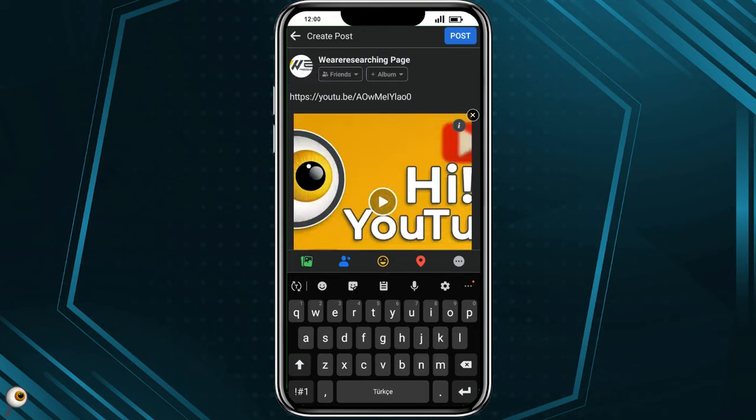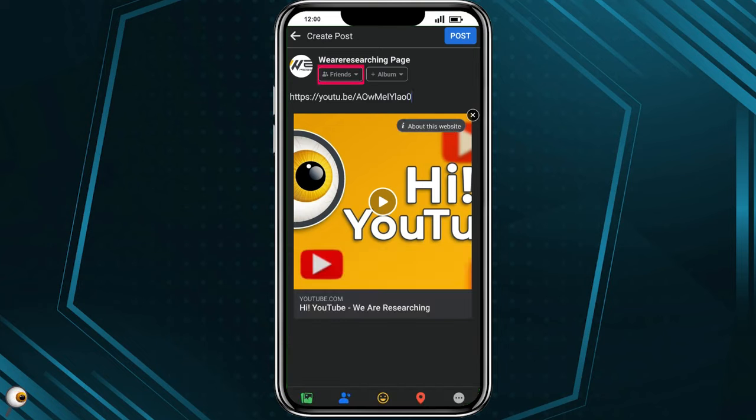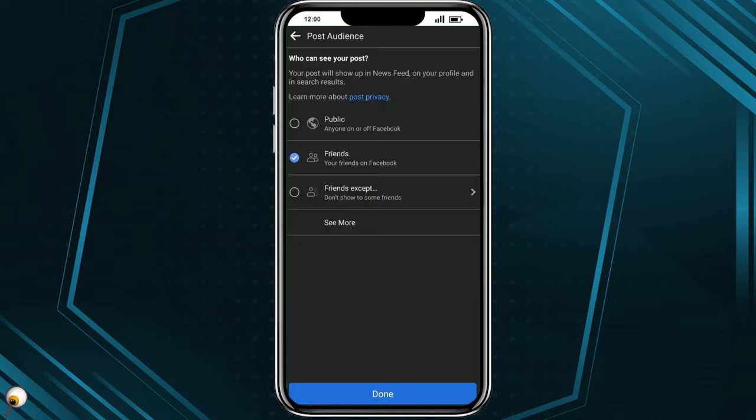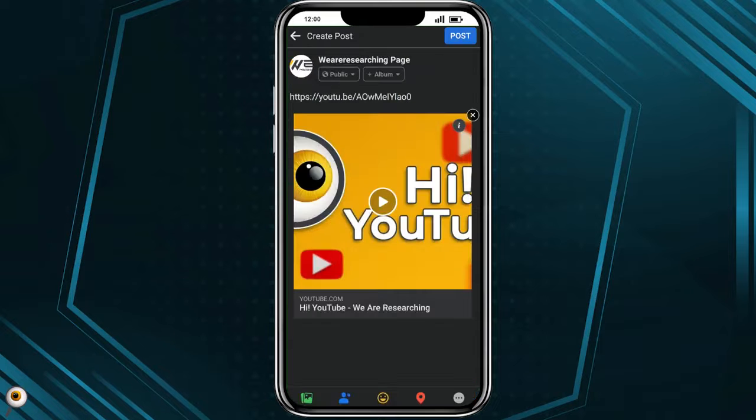Tap on the option marked in red to decide who can see your post. Tap on Public if you want your post to be seen by everyone, or Friends if you want it to be seen by only your friends, or if you don't want your post to be seen by some of your friends, tap on Friends Except. To complete the sharing process, tap on Post button you see in the upper right.